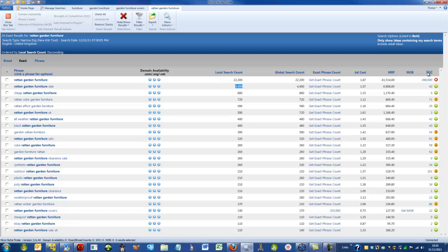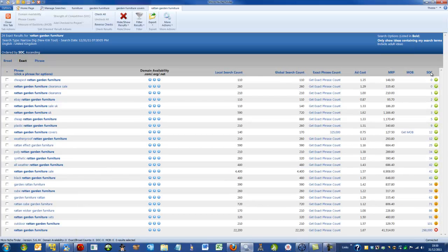But obviously, if I sort this SOC column in order of number, personally, this is where I would start. The first link that I'd even think of building is for this one, simply because the SOC is 0. That means that there is no competition for this keyword. Simply means that if I had a page about rattan garden furniture and I built a link for this exact keyword phrase, and the page where that link was, I then got that page indexed, then my website or web page optimized for this keyword phrase would shoot to #1 in Google. It would. Simply because there is no other competition for that particular keyword phrase.